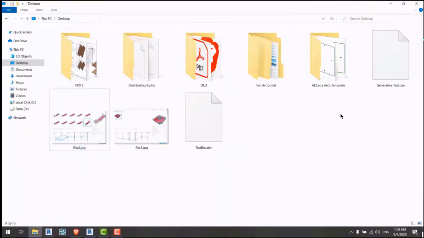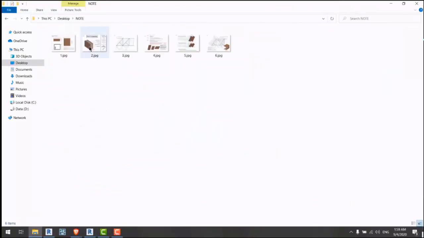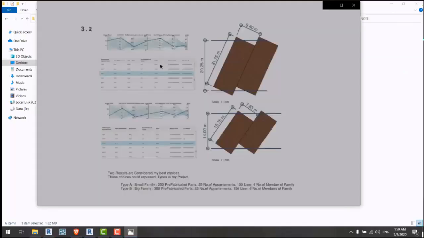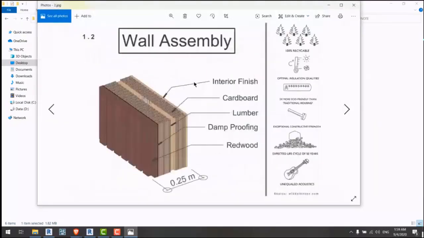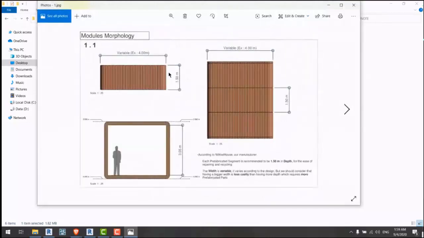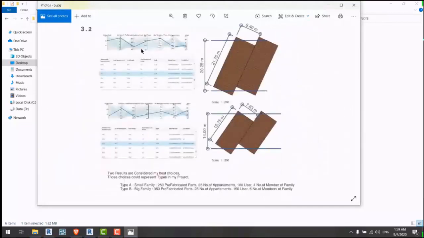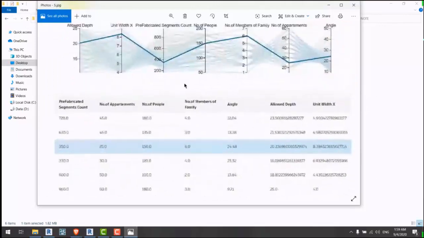Another case I have used with generative design, that was 2 years ago, before it was called generative design, it was called Refinery, is this one. I'm not going to get into the details, but there's no geometry here. It's only math.